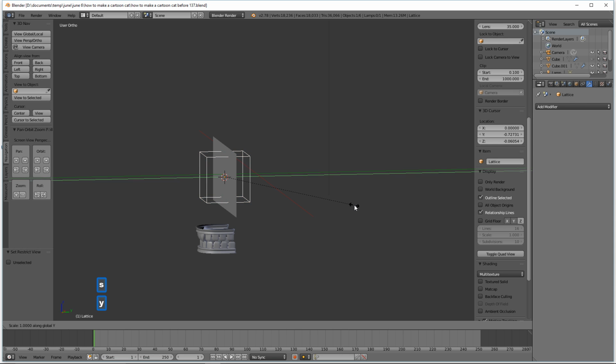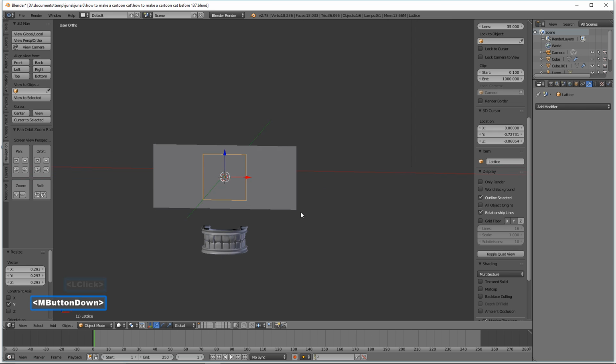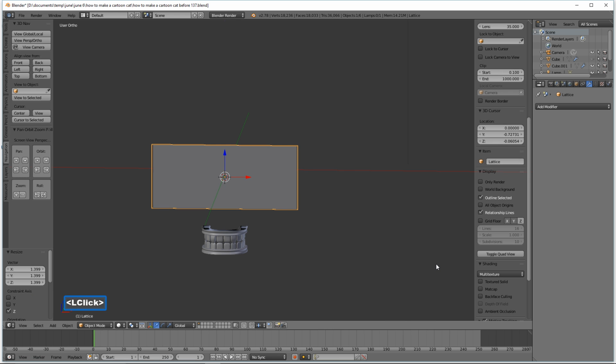So we're going to press S to scale on the Y axis like this. Hold the middle mouse button to look and see how this is going. I just left click to lock that in. I'm then going to press S to scale on the X axis like this. I'm going to press S to scale on the Z axis like this. Then left click to lock in the scale for the lattice.